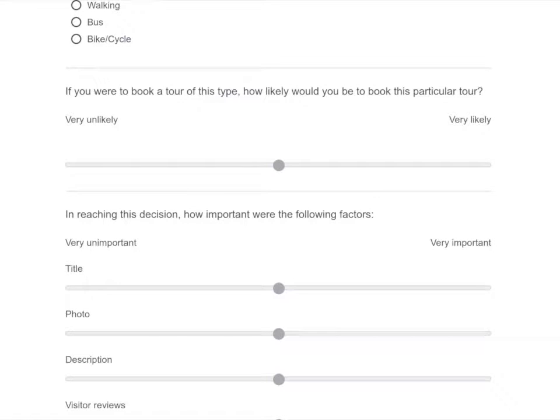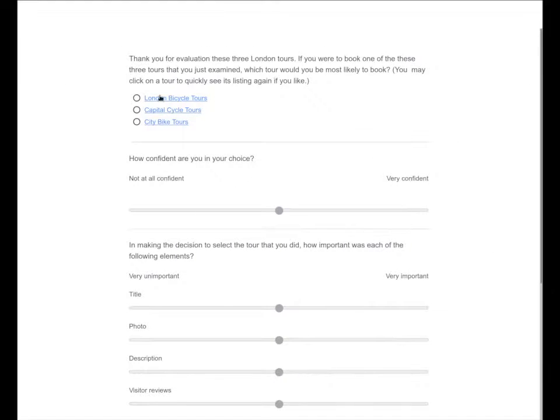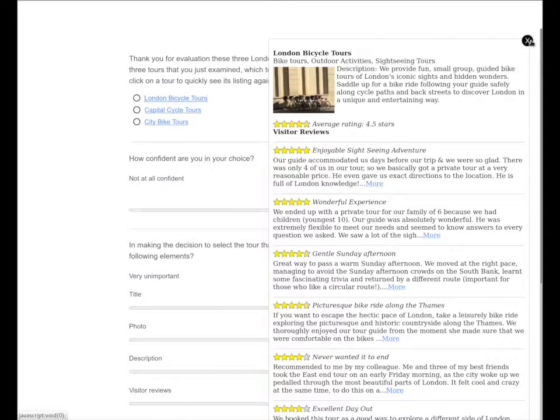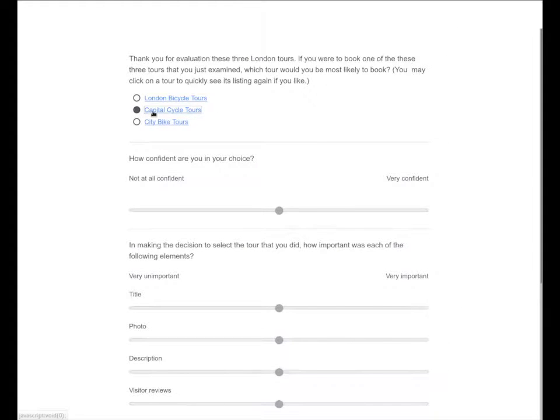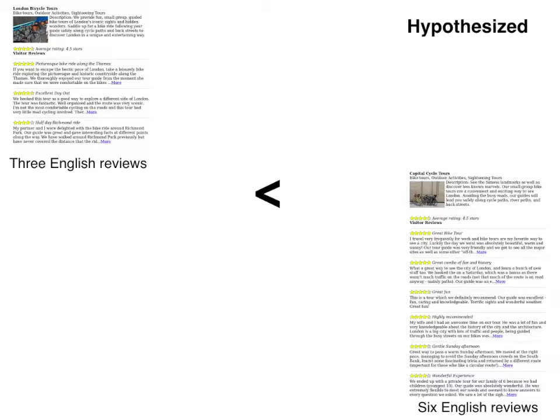We randomized the order the tours were presented in and asked subjects to rate their likelihood of booking each tour. After rating all 3 tours individually, we asked subjects to select the one tour that they would be most likely to book. Based on the literature, we expected the lowest ratings for the 3 English condition and the highest ratings for the 6 English condition.